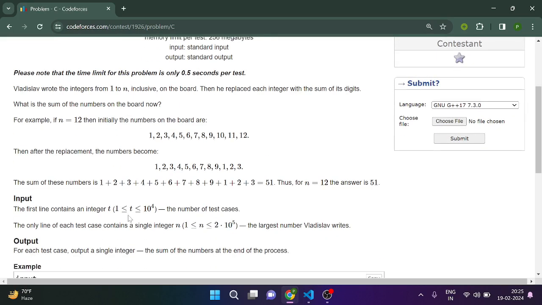So, wrote the integers from 1 to n inclusive on the board, then he replaced each integer with the sum of its digits. So what is the sum of the digits on the board now?